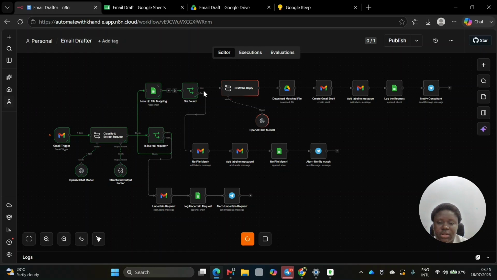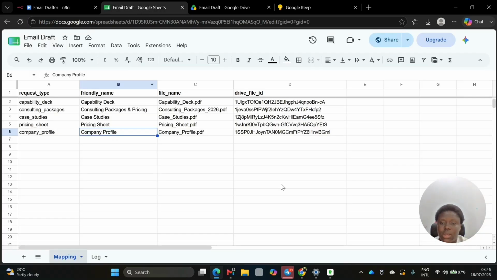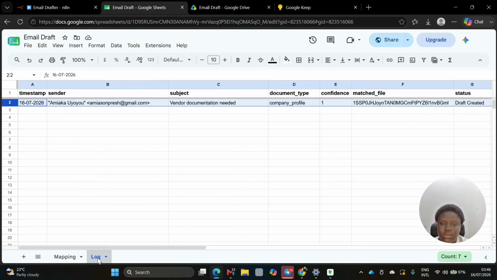And see it running. Okay, workflow executed successfully. Now let's check. First of all, we'll check our Google Sheet and see what it has logged here. Okay, you can see it has the time, then the sender, then the subject, vendor documentation needed, document type, company profile. Then this is the merged ID.